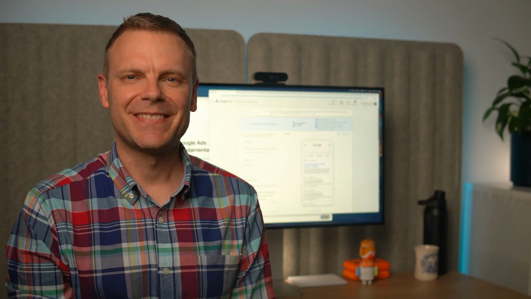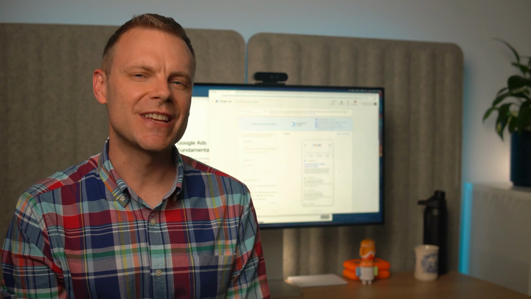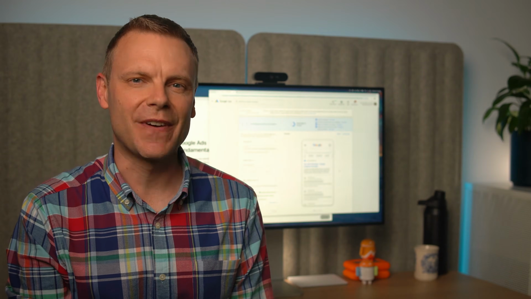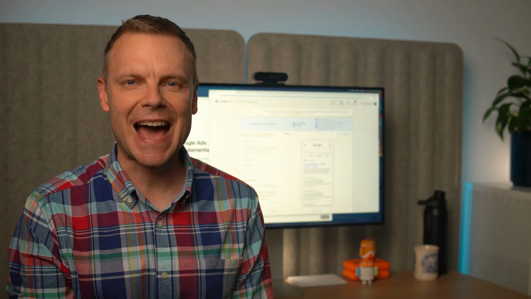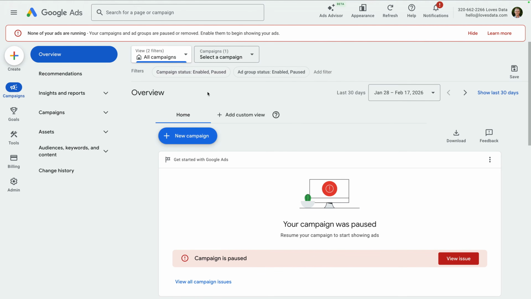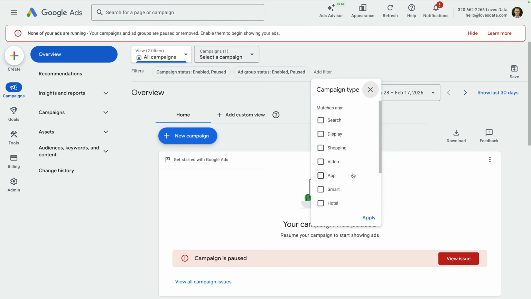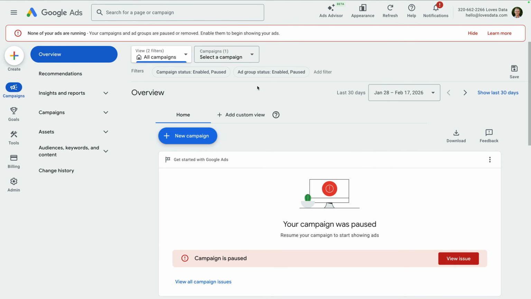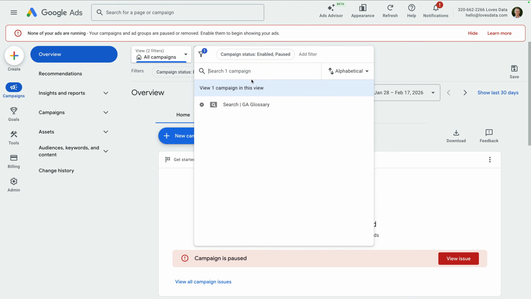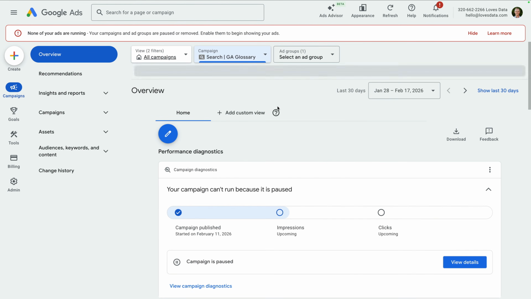Okay, it's time to start researching our keywords and get to know the interface. So let's head to Google Ads. We're going to start by exploring the Google Ads interface. Across the top, we can adjust what we're looking at in the interface. We can select the filter option to focus on particular types of campaigns. And we can select an individual campaign using the drop-down to focus on that campaign.